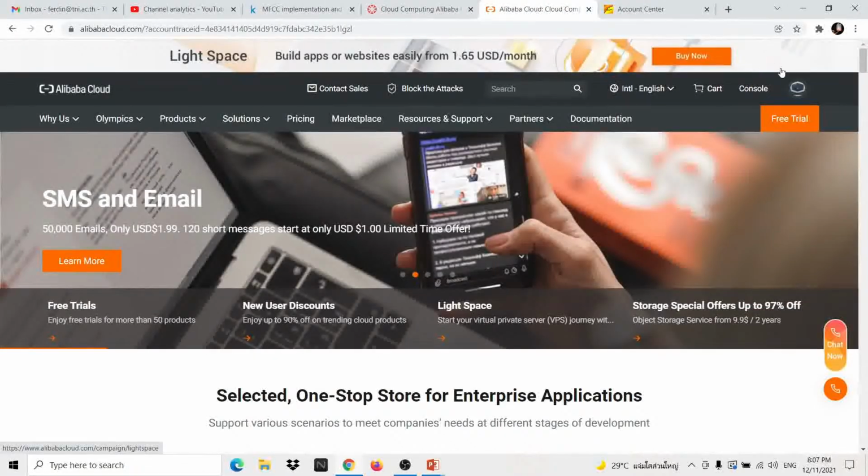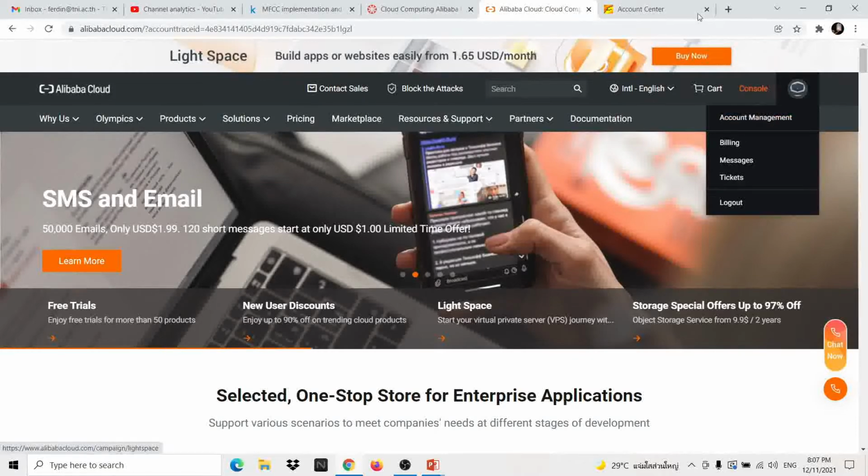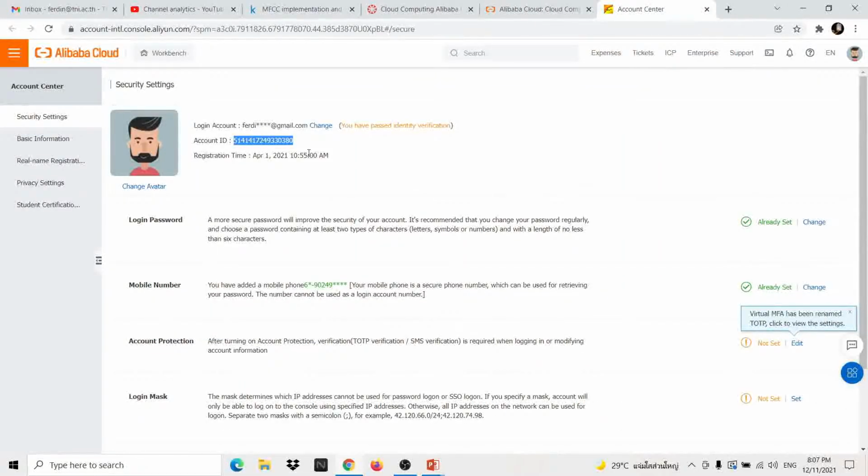So you just go to the login page and then click on this account manager. You will end up over here. So here we have the account ID. You just need to select this one and then give it to them. They will give you the learning materials and many transactions you can have during the training. It can be done through this one.